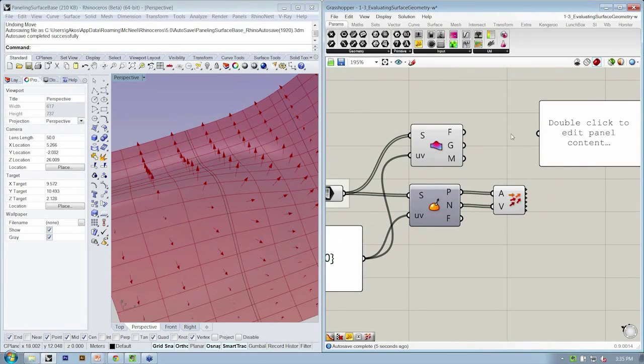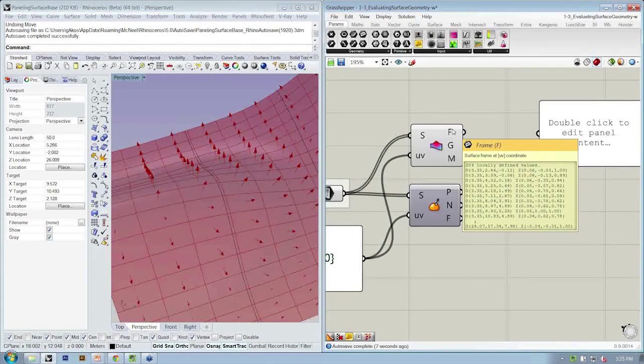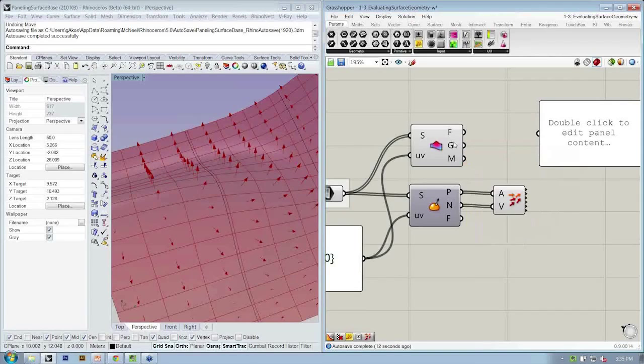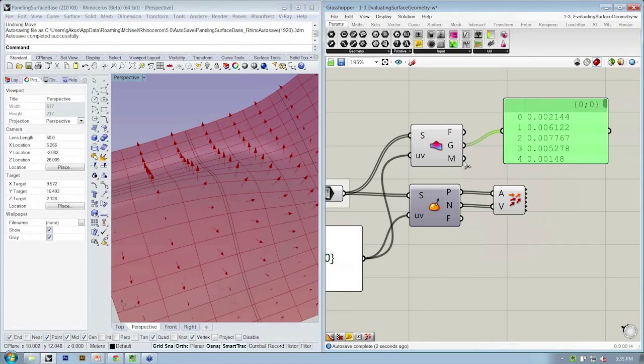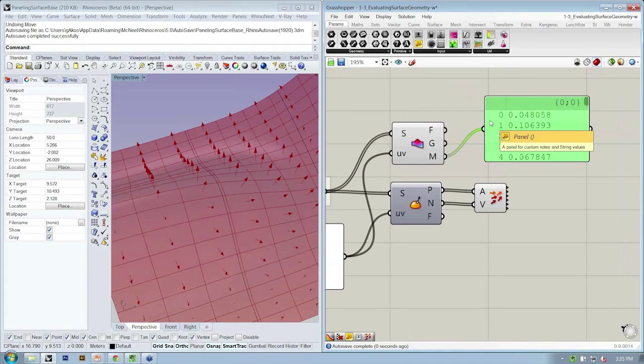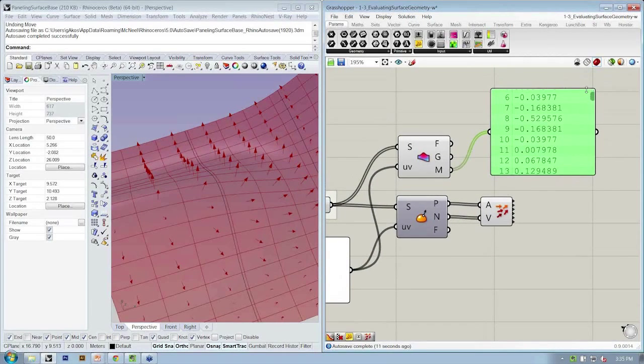All right, so I'm going to drop a panel in, and we'll see here that this gives us, again, the frame at that location. It gives us the Gaussian curvature and the mean curvature. Now, these are just two different ways to calculate the curvature of a surface numerically, Gaussian and mean. So the calculation is slightly different, and the numbers that you get might be kind of wacky, and it may not correspond to anything that's very intuitive.